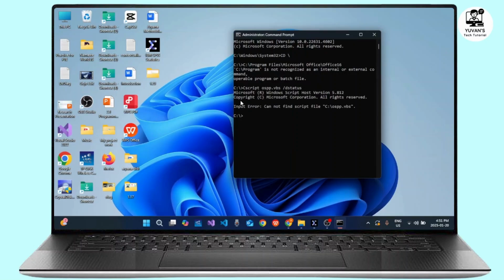After that, you will see the SKU ID. You simply need to locate and copy the code using Ctrl C. Now enter this command, replacing the code, that is, cscript space ospp.vbs space and /rearm. Right-click to paste the copied code after /rearm. Then press enter. Once the process completes, you should see a message like Microsoft Office Rearm successfully.